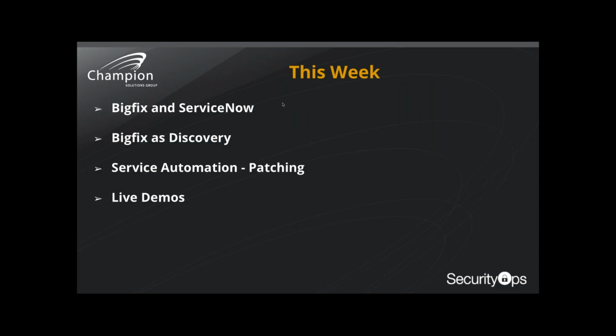What I want to cover in today's session is I'm going to go through BigFix in ServiceNow and what things make sense to integrate, what things are important from both an individual standpoint in BigFix and an individual standpoint in ServiceNow, how you can utilize BigFix to either augment discovery or use instead of discovery. And then go into the service automation side of patching and how we created a solution we called eBridge that does just that. It pulls data and provides a bidirectional feed to and from ServiceNow and BigFix. And lastly, we'll go through a live demo and walk you through the moving parts.